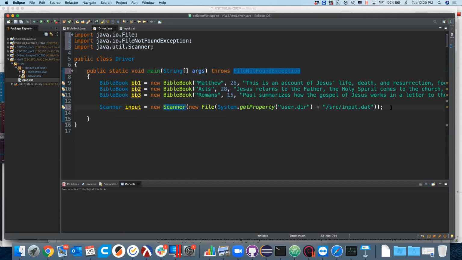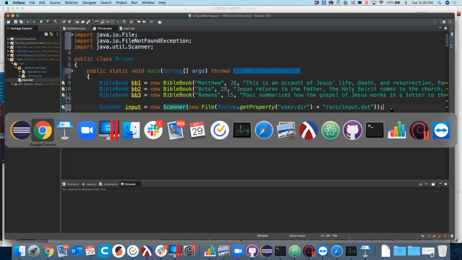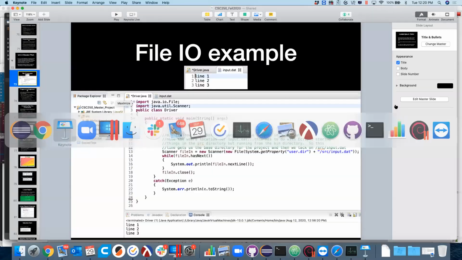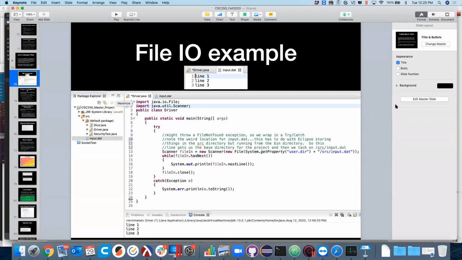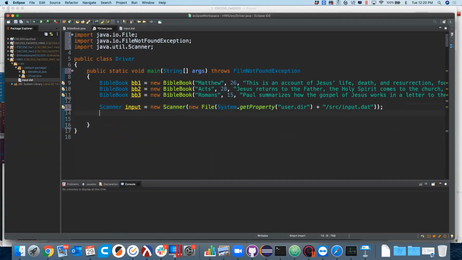Okay, so now we have our scanner. So now that we can read in from this file, I think it's called hasMoreElements, as well, hasNext. So we're going to go ahead and say while input.hasNext. So what this function does is it returns true if there are more things to read inside of this scanner.